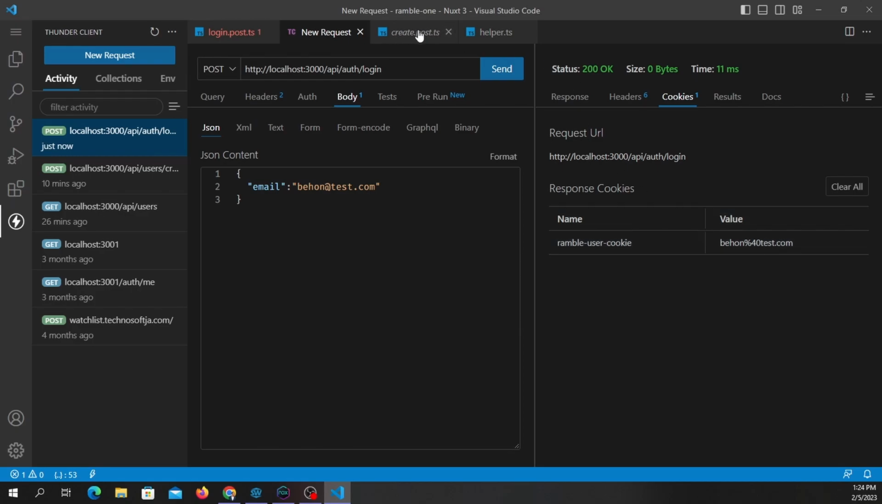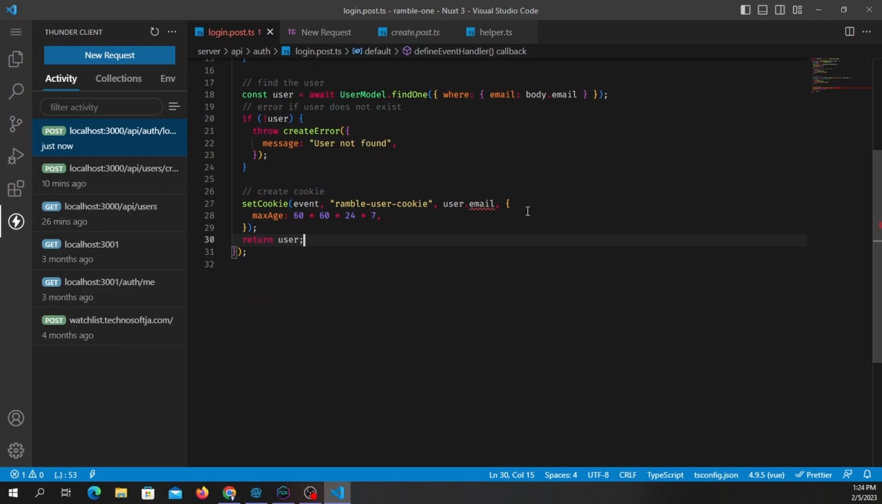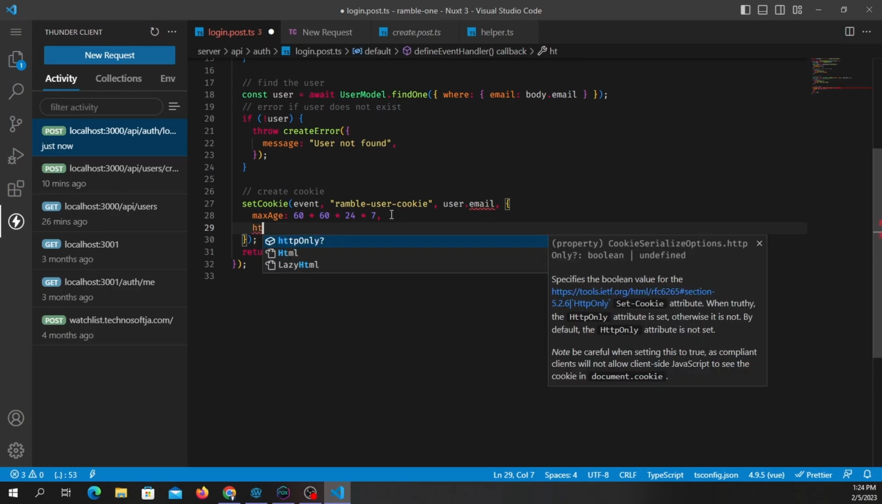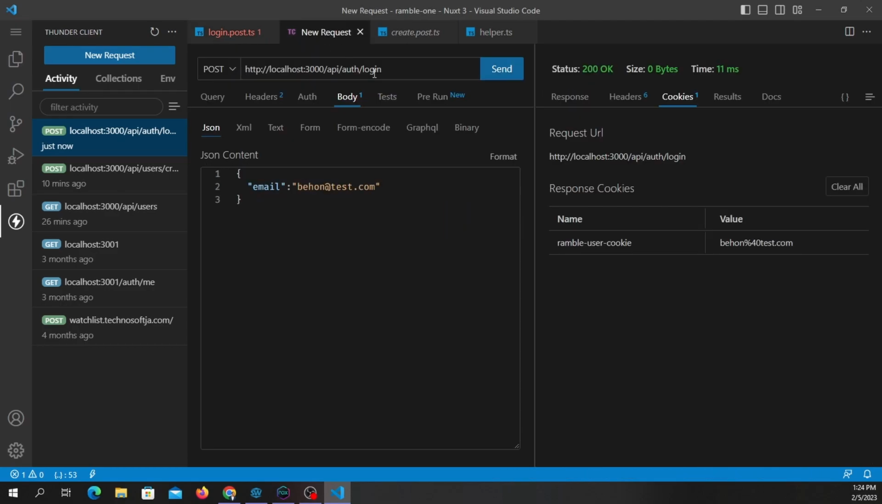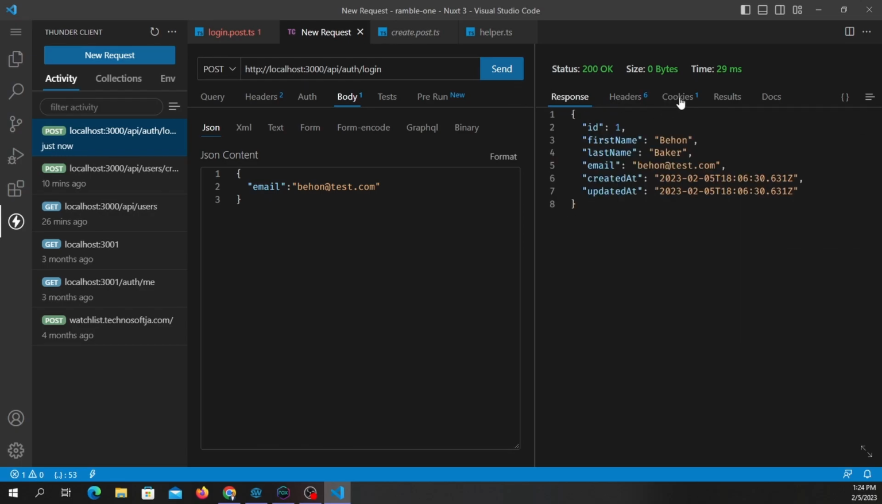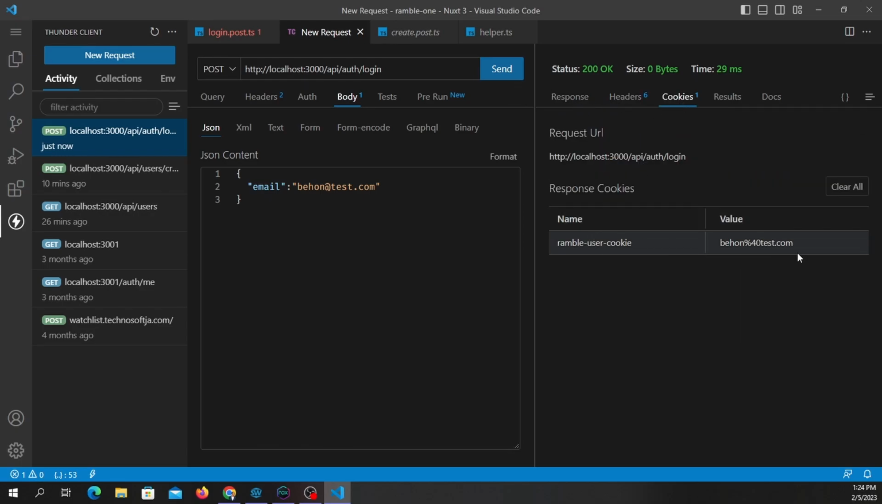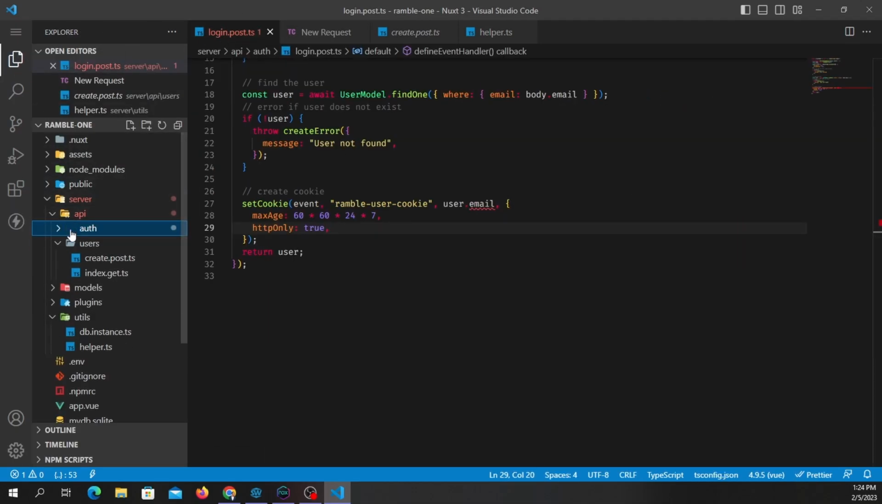Now we can actually set this cookie to be an HTTP only cookie so that the client can't read it with JavaScript. It's only accessible via the server. So HTTP only, true, hit save. So now if I send the request again, let's see the response. Response is good. And this is now an HTTP only cookie. All right, good.